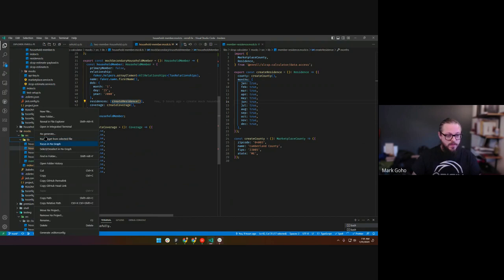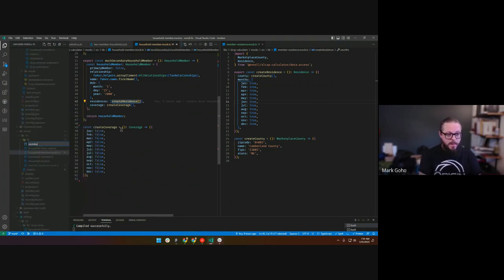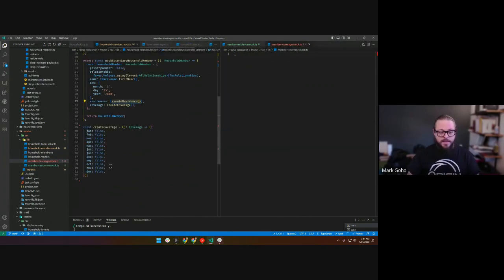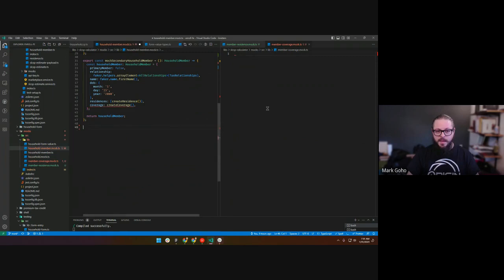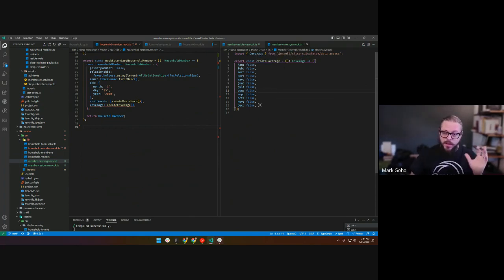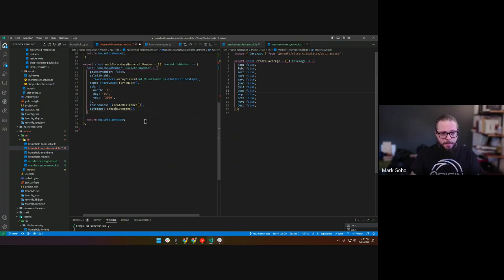Okay, so first of all, let's get rid of coverage, member coverage.mock.ts. This is not something that you necessarily have to do, but let's keep files small and let's try to follow the single responsibility principle, which is just a good way of saying, hey, if I have this create coverage function, let that live in its own module. This module is now entirely responsible for member coverage. And we'll just import that.